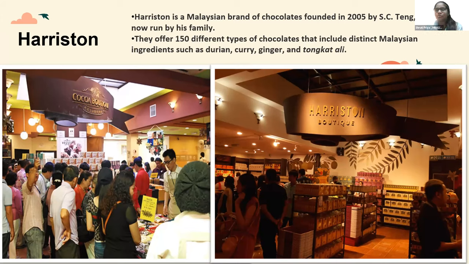There is a boutique known as Harriston Boutique, and this is the Malaysian chocolate boutique or chocolate company, and they have around 150 types of different chocolates. The chocolates are of 150 different flavors, which include durian, curry, ginger, almonds. In fact, they have ruby flavored chocolate. They have pink color chocolates, different types of chocolate. And if you visit there, you can even see the core of the chocolate, what it is made of, from where we get the chocolate.